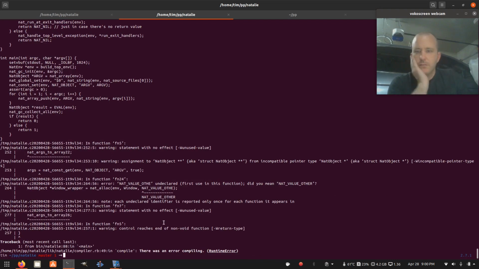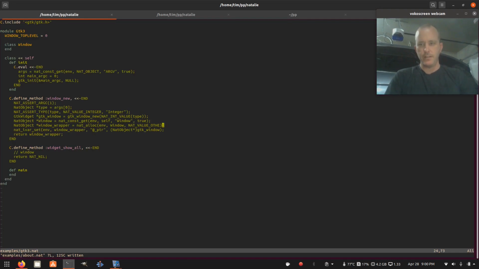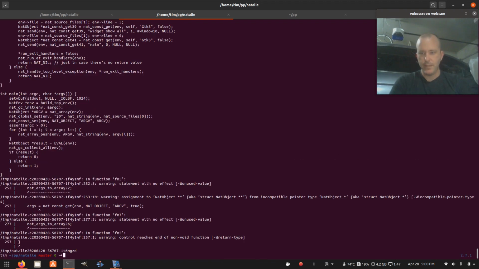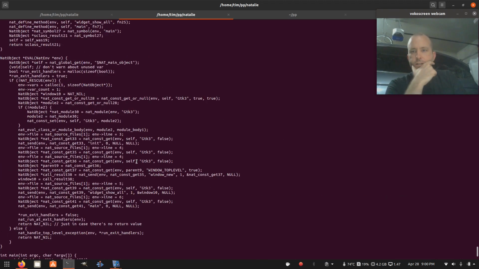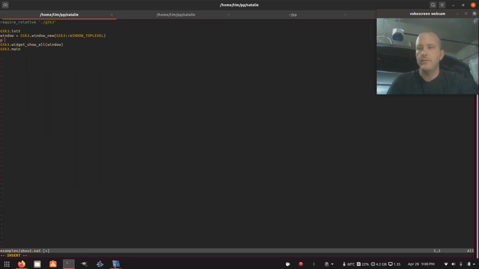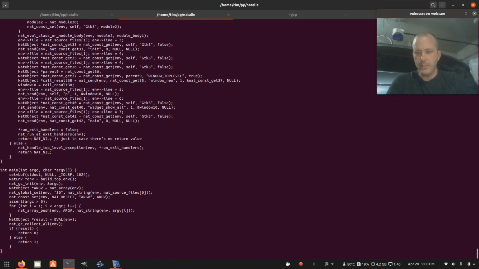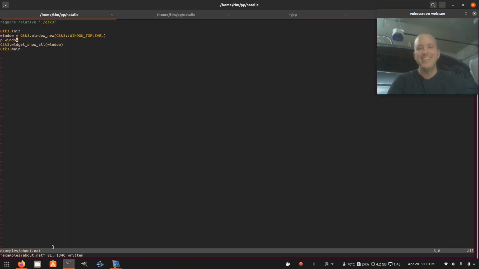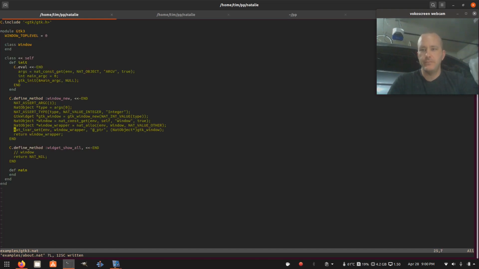Of course, nat value other. I can't type the right things. Okay, no errors. That's good. So let's just print out what we get. Do we get a GTK3 window? Oh, we do. That's so cool. Widget show all window. Okay, so let's start copying some code.